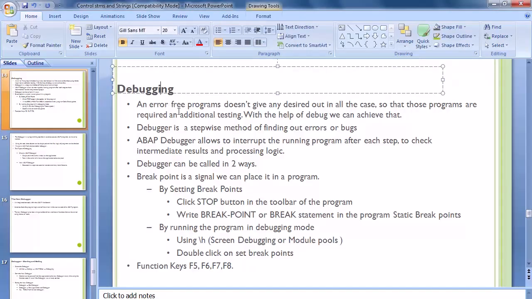The next topic is debugging. Generally the purpose of debugging is that an error-free program doesn't give the desired output in all cases, so those programs require additional testing. Generally when you say debugging, people think of it as an error purpose. It's not correct. Majorly we are going to handle errors, bugs, or fix whatever. But you cannot trust that programs are error-free. In such a case, those programs require additional testing. With the help of additional testing, you can do your own debugging.